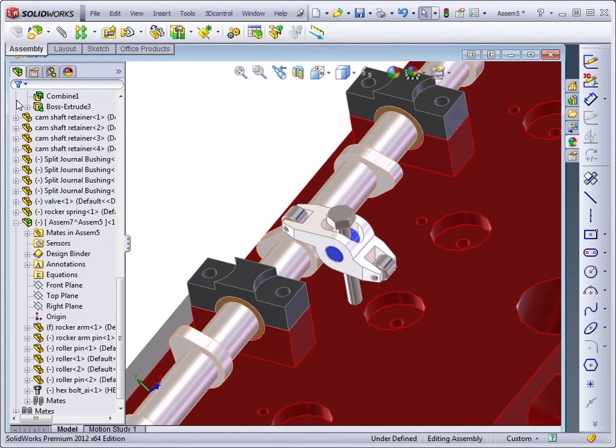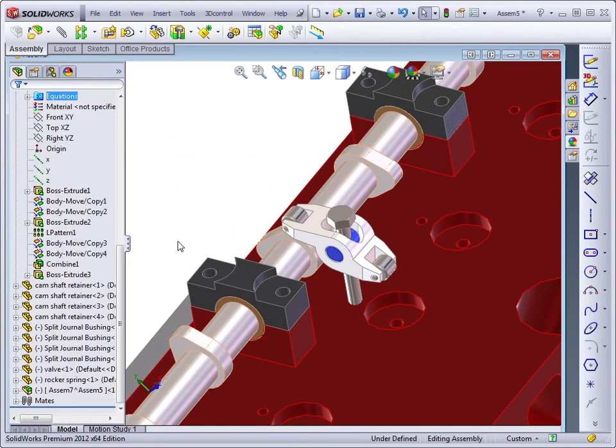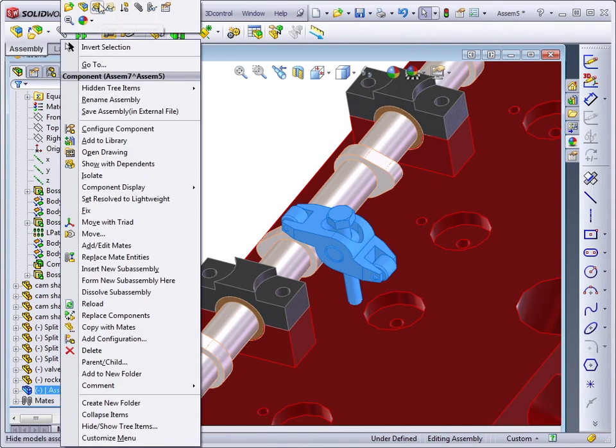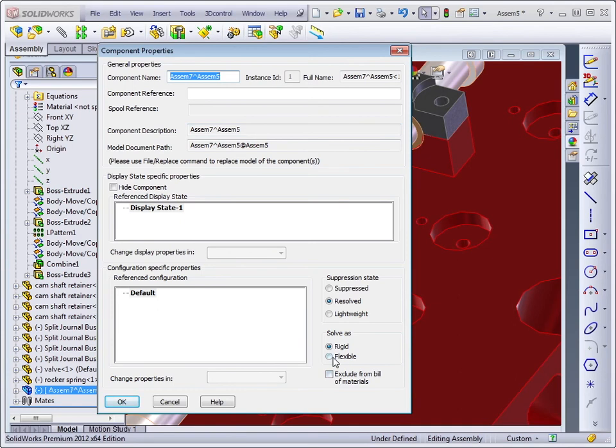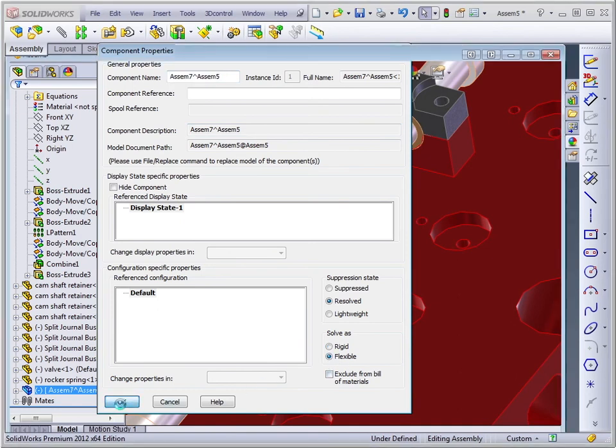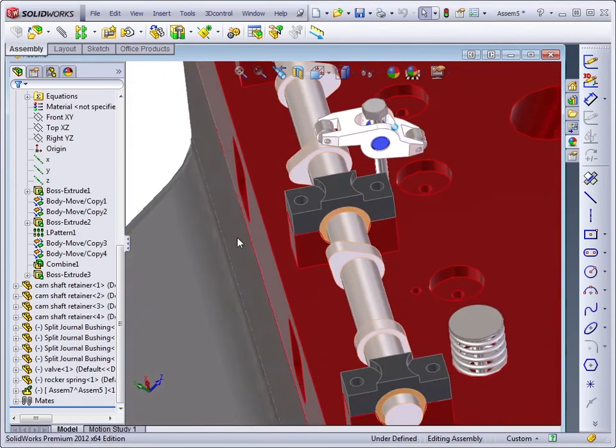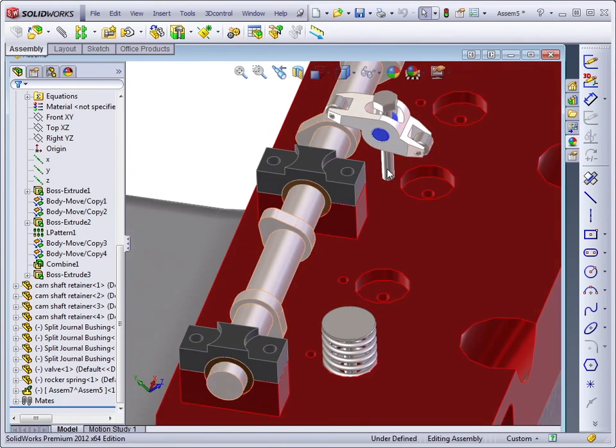Now, this is an assembly that's going to need to move as well. So you need to right-click on this, go back to the component properties, and make this a flexible subassembly. Now, if you're like me and you've made an incorrect mate, we can go back and fix that. Let's take a look at the mates here.